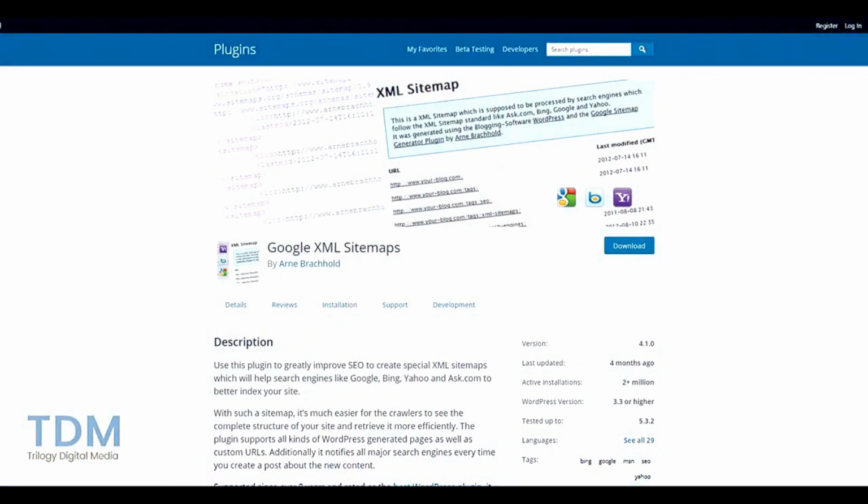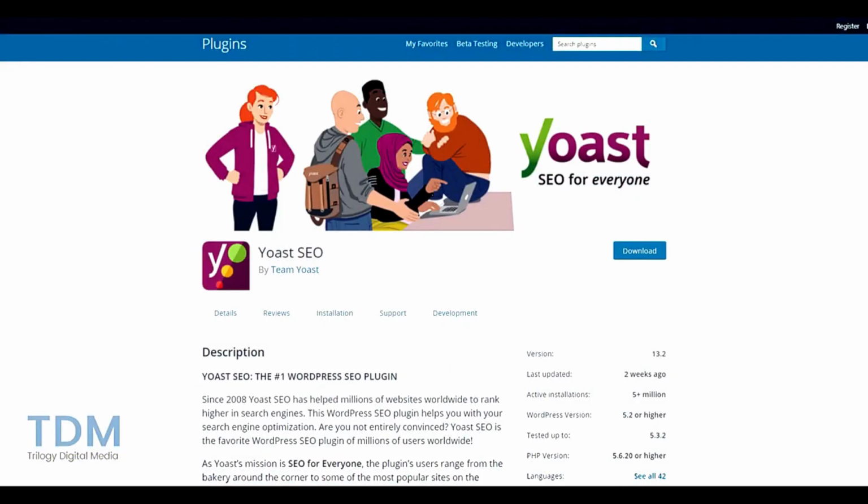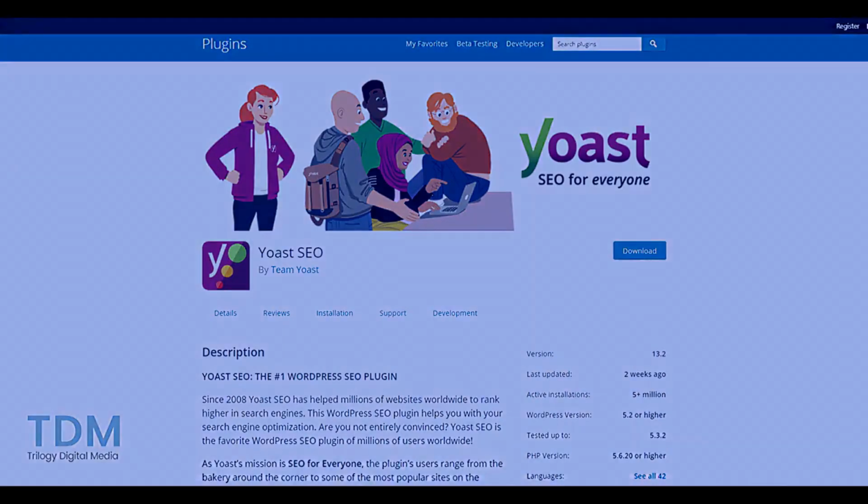Now, Google XML Sitemaps is a plugin which automatically generates XML sitemaps for better search engine optimization. It will ensure that your page loads quickly and efficiently, thus leaving your visitors happy. Another plugin, Yoast SEO, is probably the most popular SEO plugin for WordPress. It will help you improve the search engine optimization from meta tags to writing suggestions. So probably the Yoast SEO plugin is the one that you can use for your SEO activity.